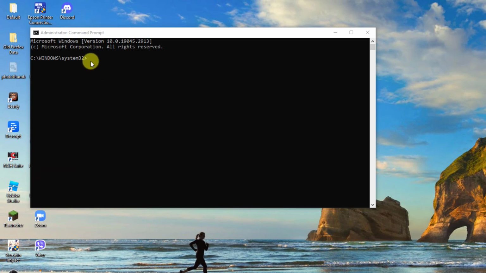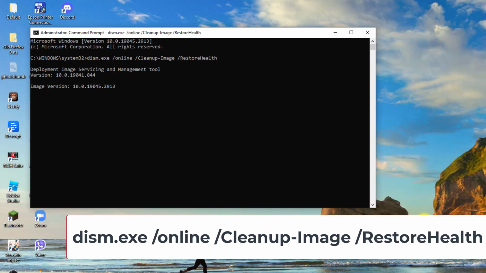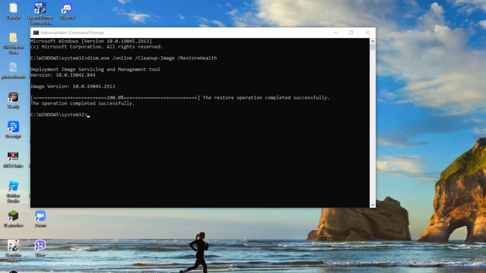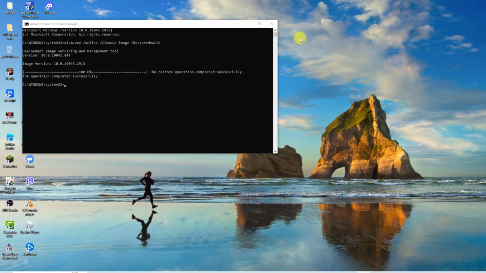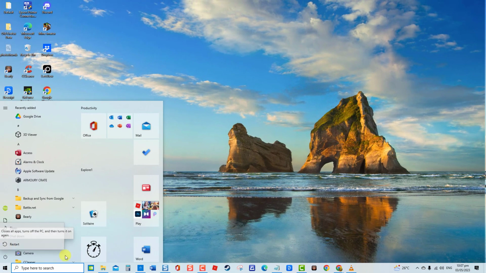Now at the command prompt window, type the command DISM.exe /online /cleanup-image /restorehealth and press Enter. Wait for the DISM scan to complete. Next, restart your computer. Once the computer completely reboots, check to see if the Windows Update error code still occurs.